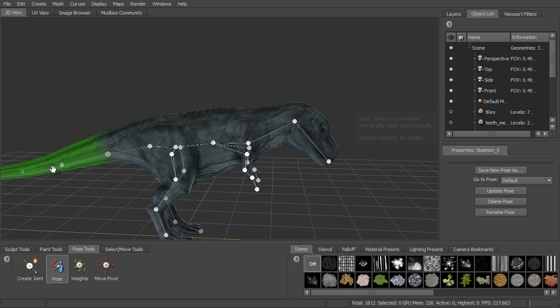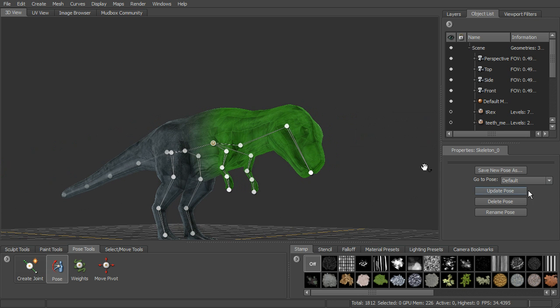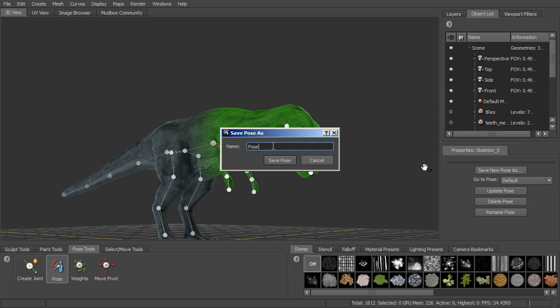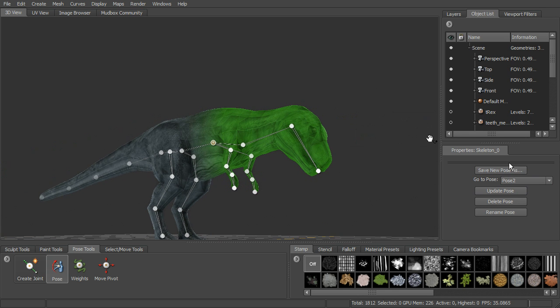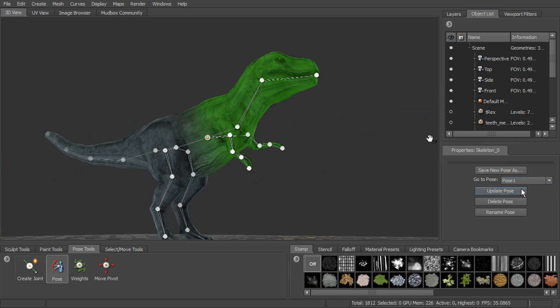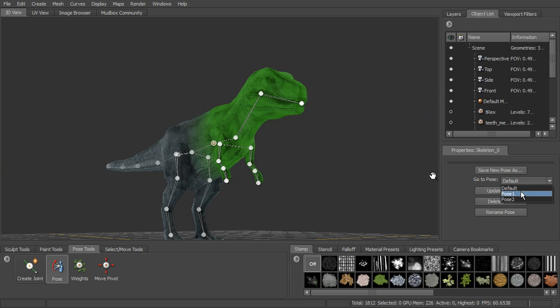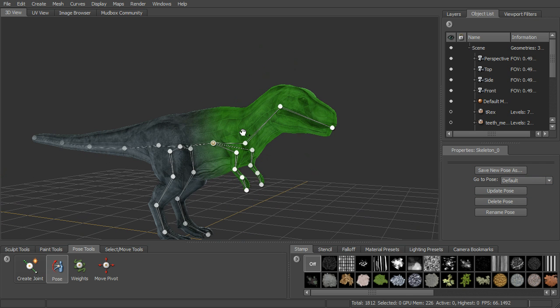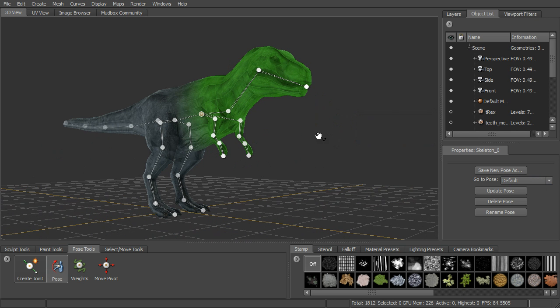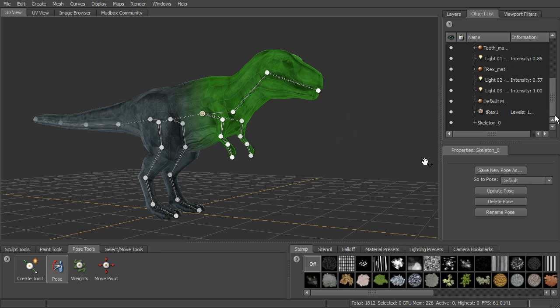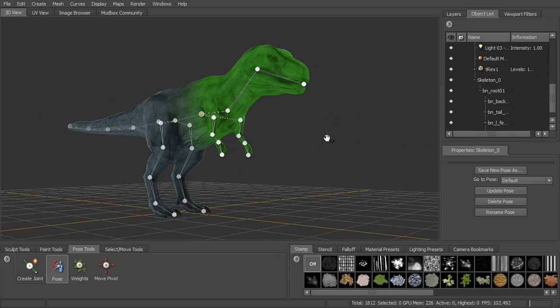Okay. Maybe bend his tail down a little. Okay, something like that. Save new pose as, let's save it as pose 2. And now we can cycle through these different poses. So we can have a variety of poses that we can just quickly jump through. Okay. And we were able to rig, set the bones up and do the weighting in Maya and just import it as an FBX. And Mudbox recognizes those joints there. You can see under our skeleton all of those joints listed.